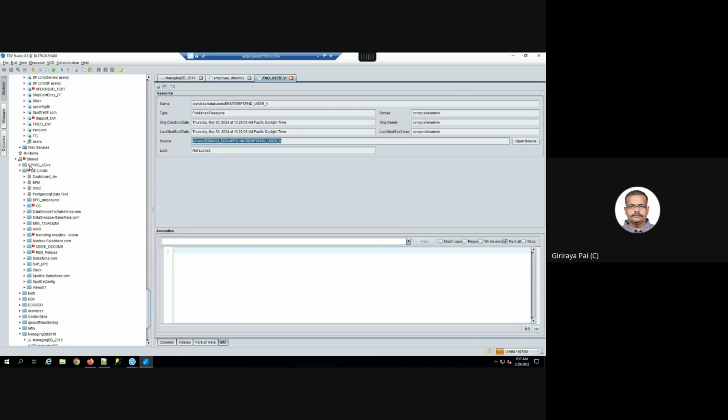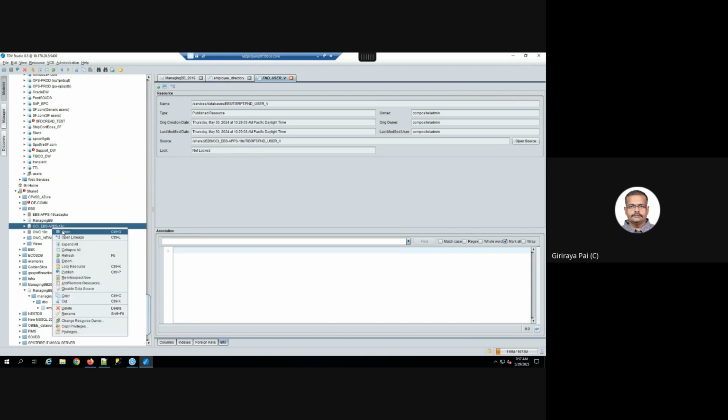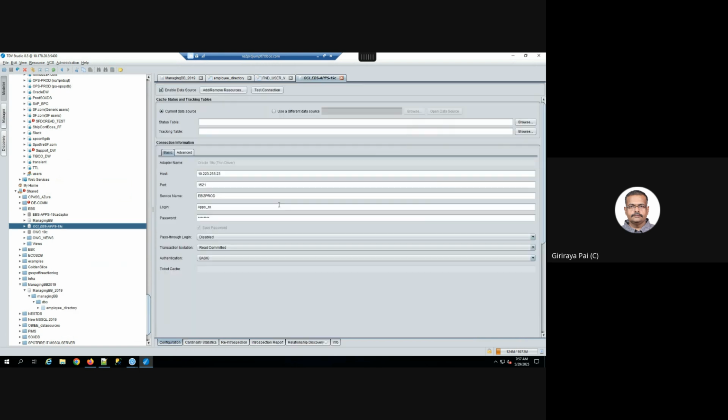Under shared, it is telling me go to EBS. I go to EBS folder. Where is EBS folder? I expand the EBS folder. And it is saying OCI EBS apps 19C adapter. Open it here. It is an Oracle 19C thin driver.